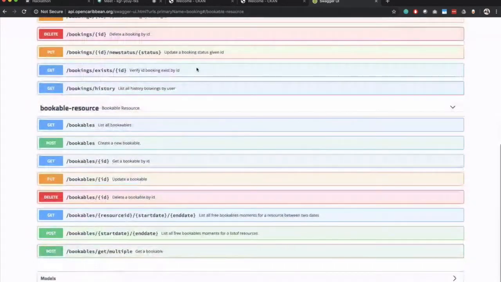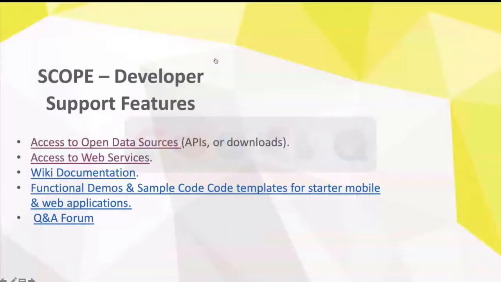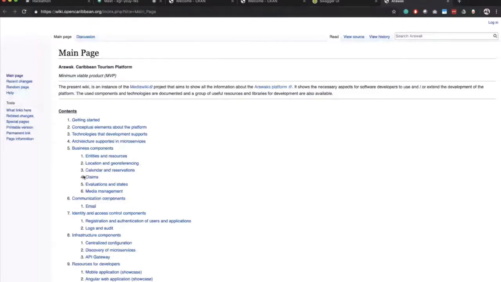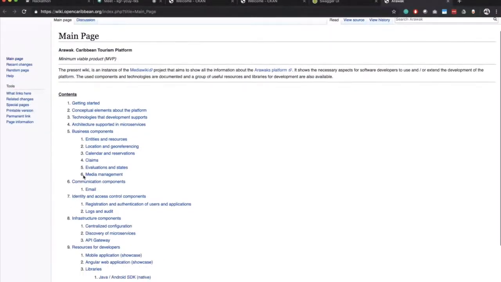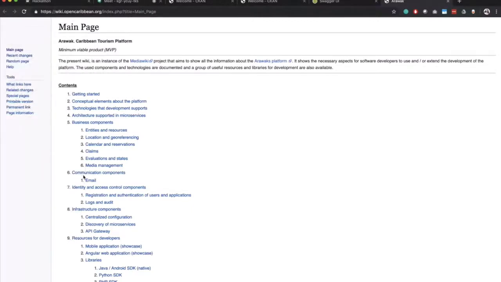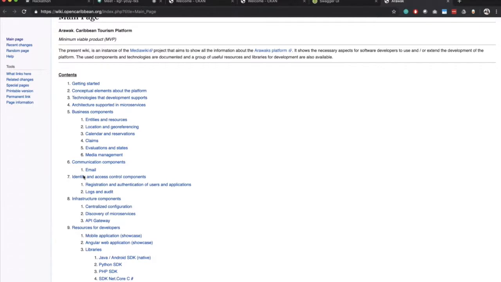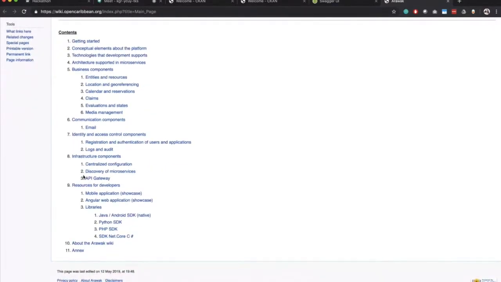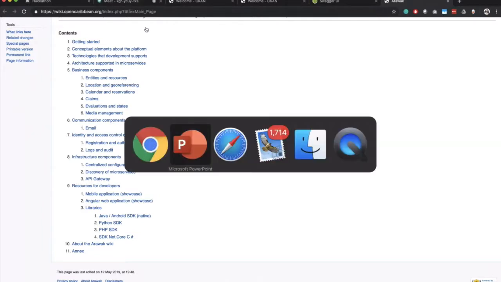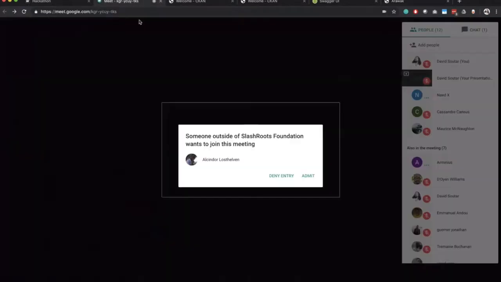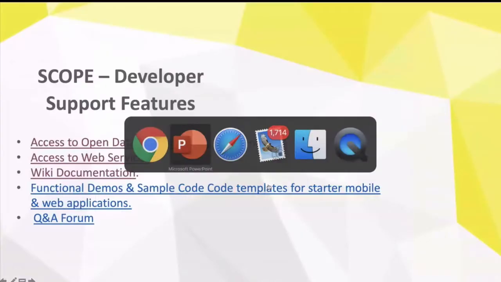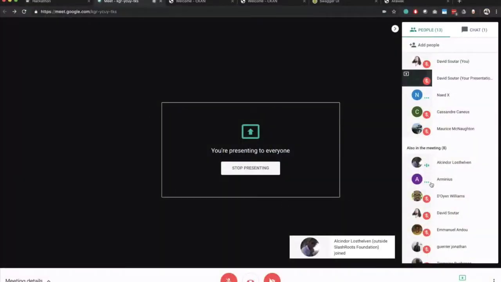Next, we also developed a wiki documentation. This is the third one. When you open it, you can see all the documentation, all the ideas for this platform. The main topics are getting started, conceptual elements about the platform, technology that development supports, architecture supported in microservices, the components, resources for developers, which include the mobile application showcase and Angular web applications.